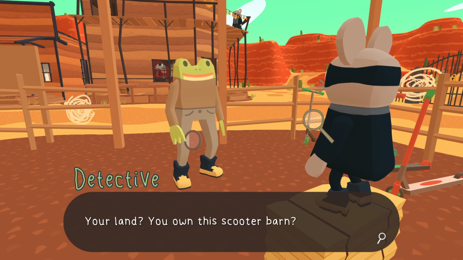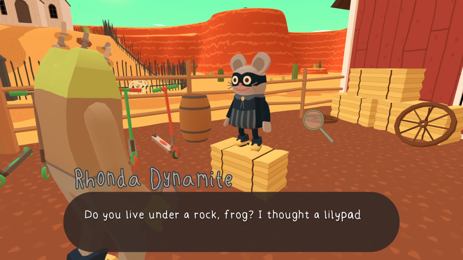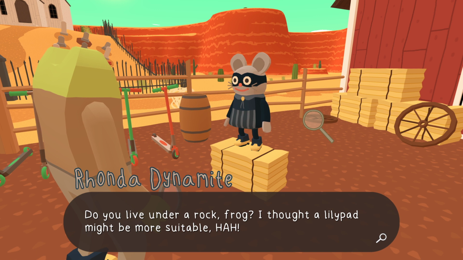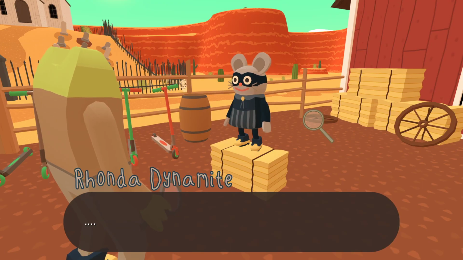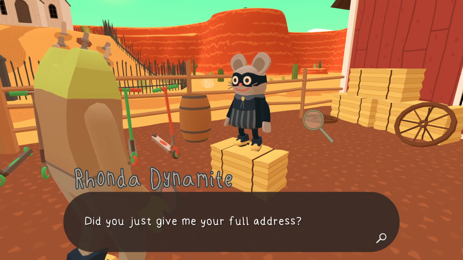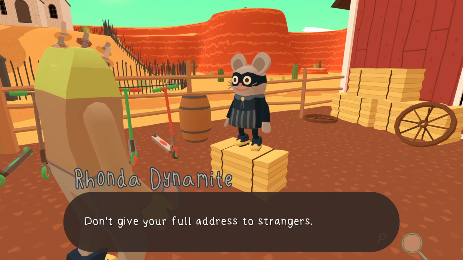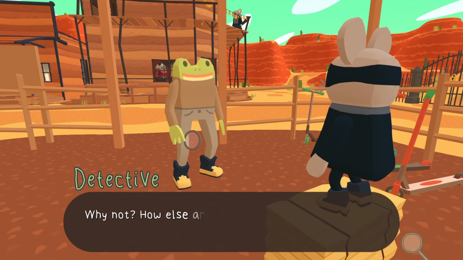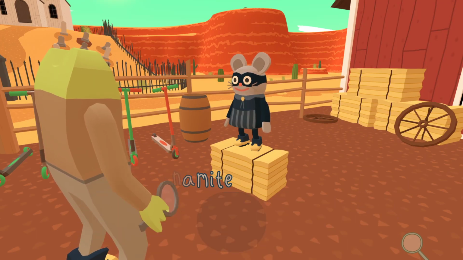Your land? You own this scooter barn? No, but I loiter here every day. Everybody knows this. Where have you been? Do you live under a rock, Frog? I thought a lily pad might be more suitable. Ha! I live at 100 Skeleton Street, Slippery Pond. Did you just give me your full address? Yes. You literally just met me. Don't give your full address to strangers. Why not? How else are you gonna know where I live? You have a great point.